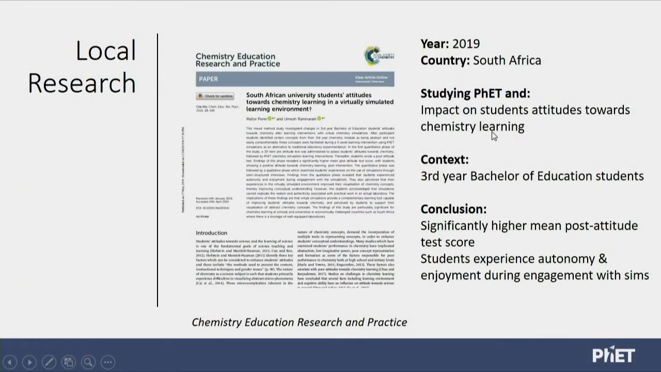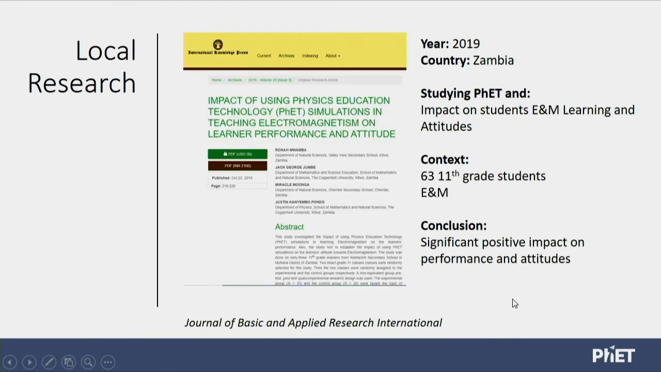So in 2019 in South Africa, there were some researchers looking at the student impacts on attitudes towards learning chemistry in third year Bachelor of Education students. They found significantly higher mean post-attitude test scores and that the students experienced autonomy and enjoyment with the simulations. In Zambia, they looked at the impact on E&M learning for 6th grade or 11th grade students and saw a positive impact in performance and attitudes.